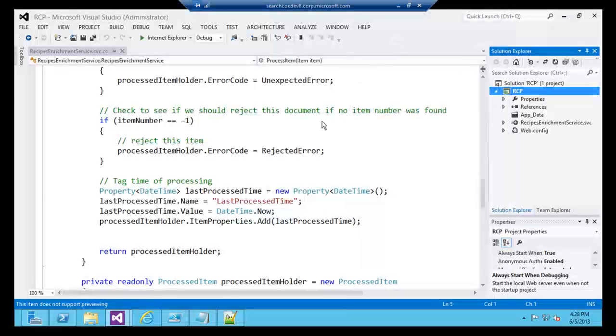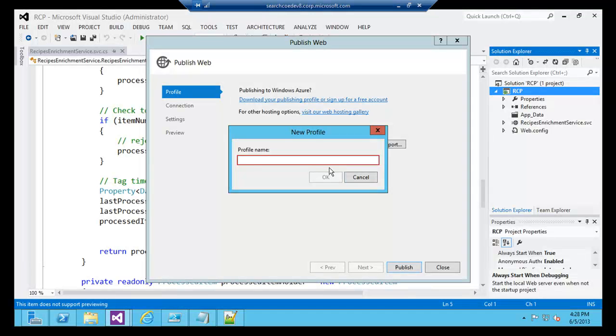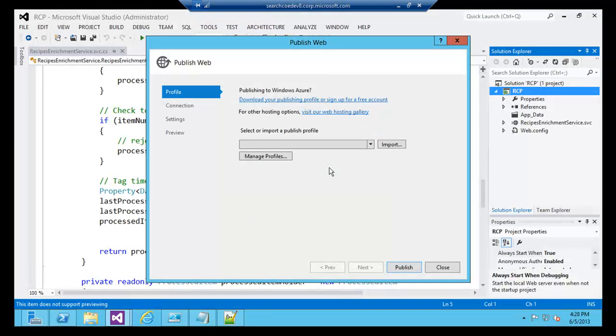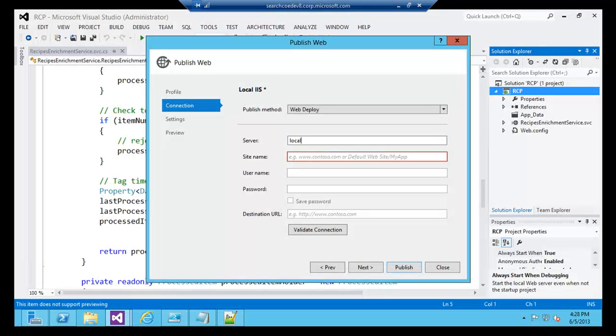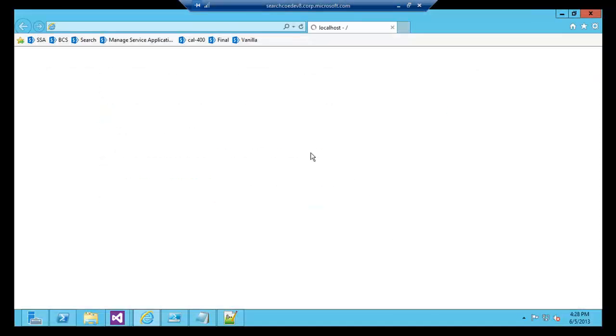So I've already set up an IIS site for this, but I'll go ahead and connect to that now. We'll test that and publish. And there's no magic here. This is just a normal web service deployment, right?